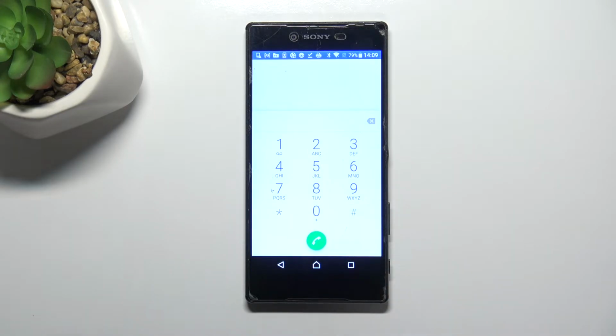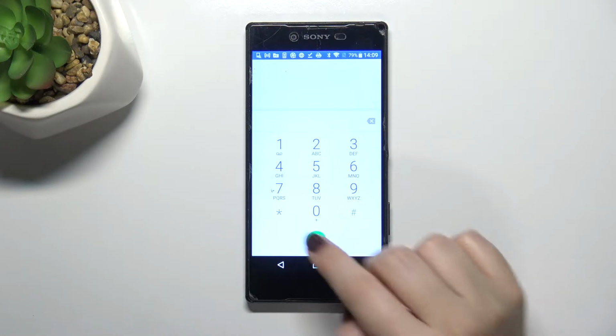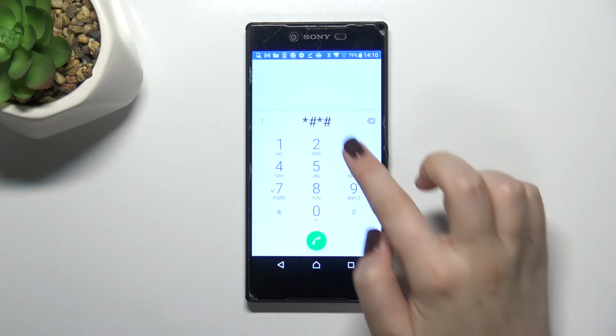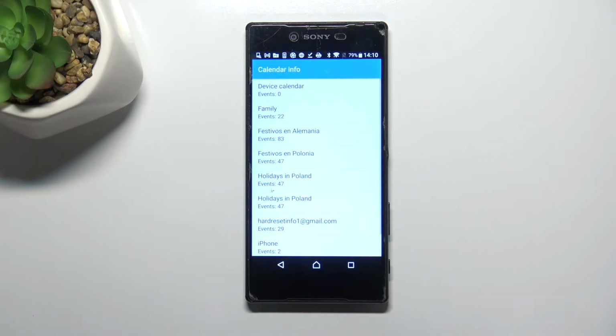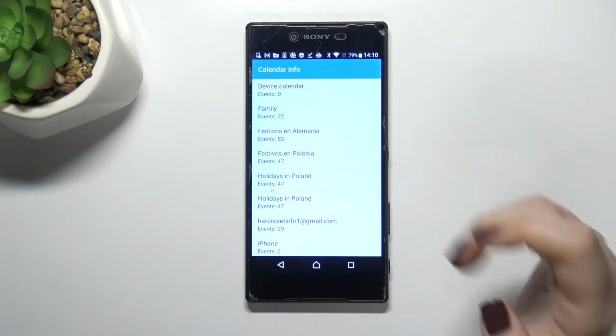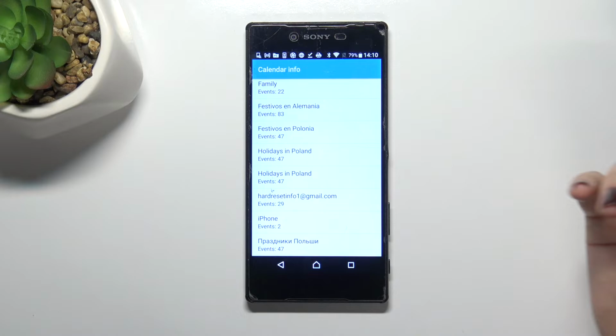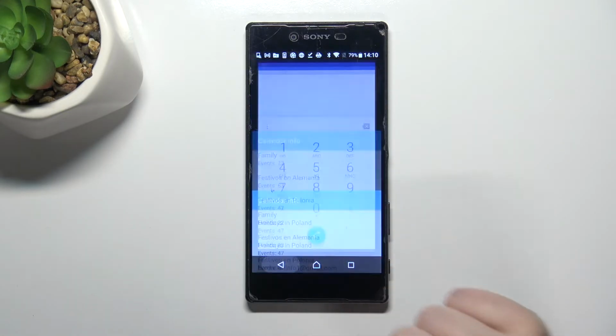Let me get back and let me show you another code which will open the calendar info. It is *#*#225#*#*. And as I said, we are in the calendar info, so here we've got all the events in one place. We can check the amount of family events, the amount of holidays in our country, or events attached to our mail. So this is the best option to check the events, because here they are grouped into particular sections.